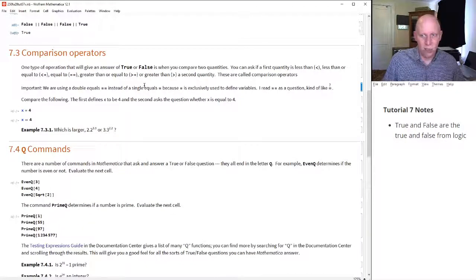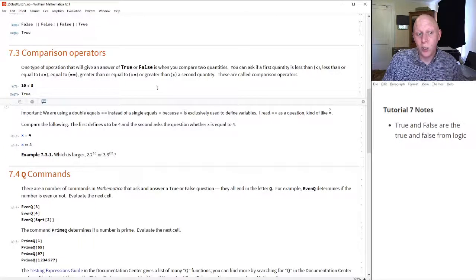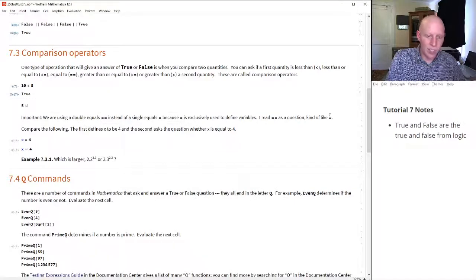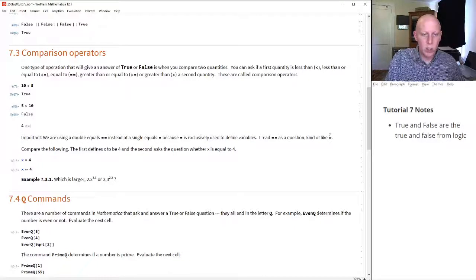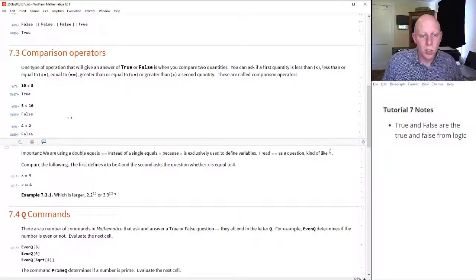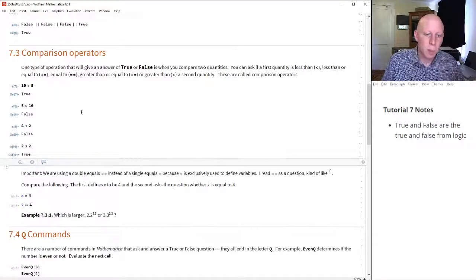So if we typed in here 10 is greater than 5, that's true, but 5 is greater than 10, false. If you type in less than or equal to 2, you can see that Mathematica changed that less than or equal to into a less than or equal to symbol. And again, if we evaluate this, 4 is not less than or equal to 2, so that's false. But 2 is less than or equal to 2, so that would be true.